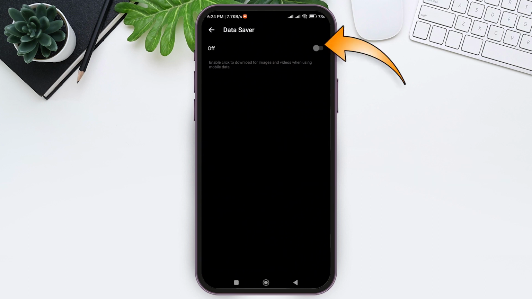Click on small notch at right side to turn on the data saver. Similarly, click on the same notch to turn off the data saver on Messenger app. This is how we can turn off and on data saver on Messenger app.